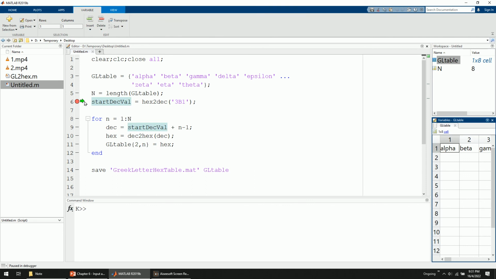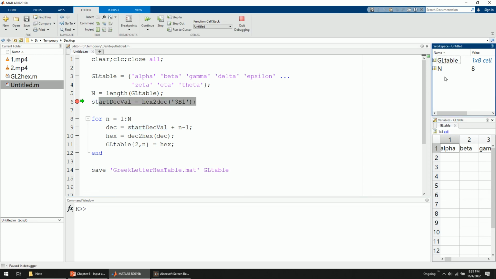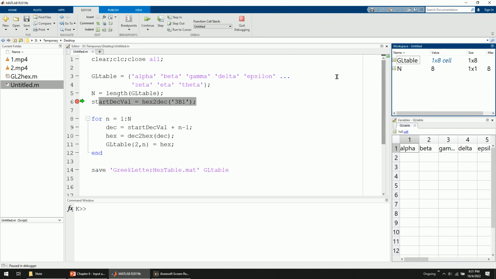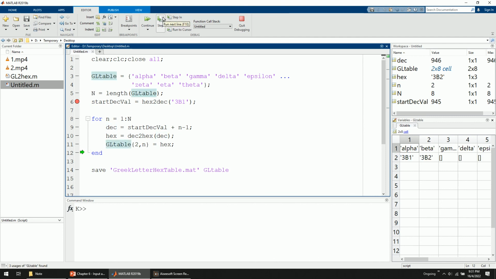You can see a green arrow here, it stops here, and this code is still not run. That's why you don't have start till val in the workspace. If you want to continue, just press continue, and it will stop at the next breakpoint. If you want to look step by step, you can press step. It will run one step at a time, so you can see how the code works. That is how you do debugging. You can see the output here, how it is processed in the workspace.